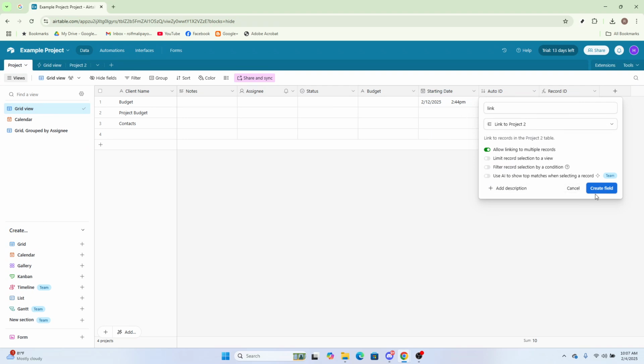As we proceed, you'll encounter toggle options related to your link settings. Take a moment here to determine what best fits your needs, whether it's allowing for multiple links or setting display preferences. Once you've made your selections, click on Create Field. This action finalizes the linking setup and integrates the necessary fields into your table.